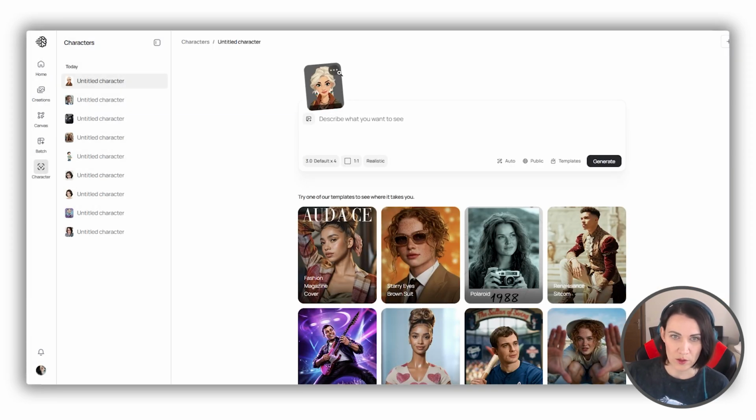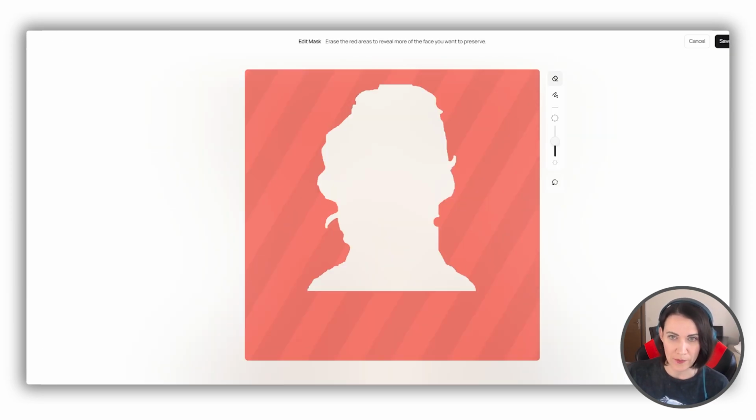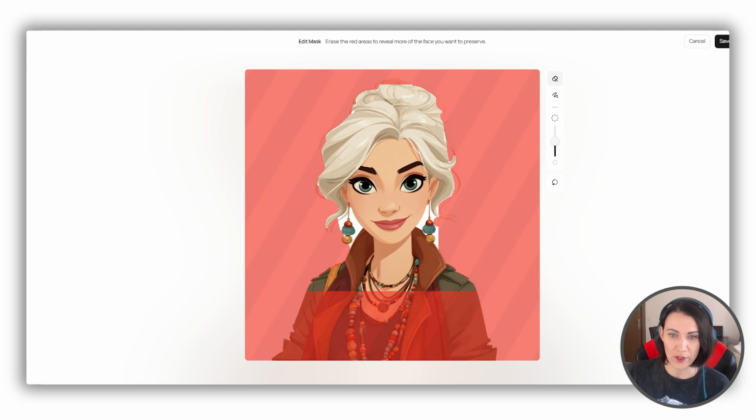Now you can press on these three dots to edit character mask, meaning the area of the character's face that is considered as reference. As you see, we have a bit of jacket here, and we actually don't want it. We can use the eraser and the brush tools to manage it. Like this. We don't need her neck as well.